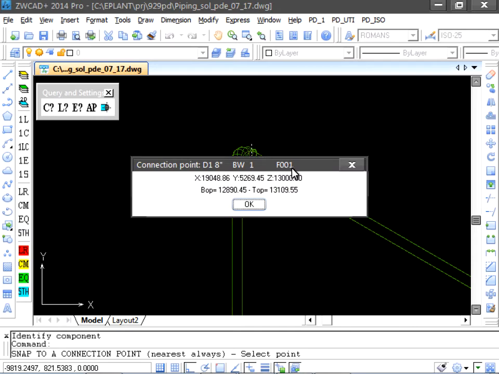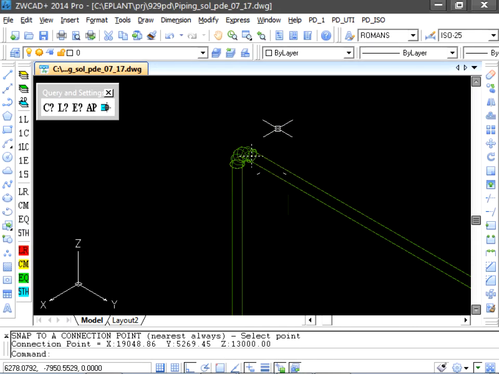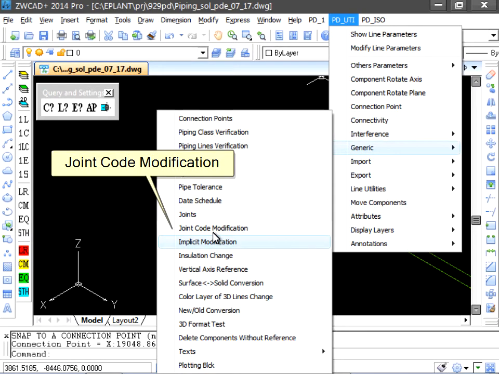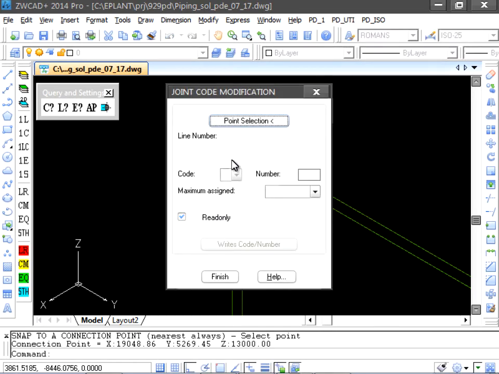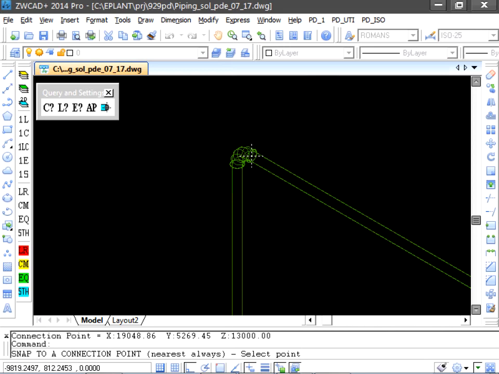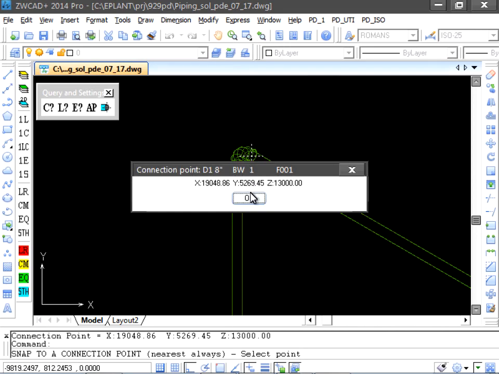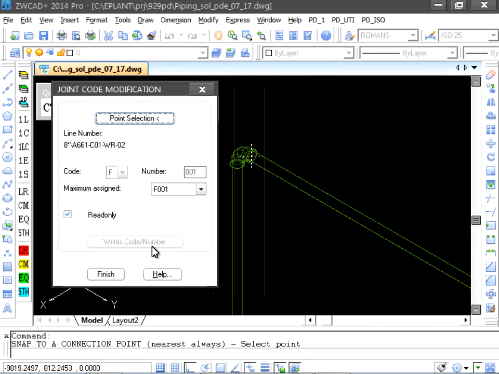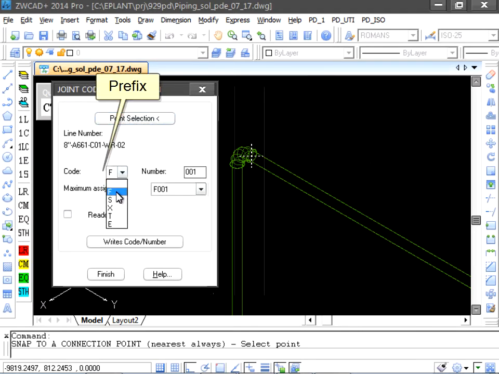Should the necessity arise to assign those codes in a different way, each one of them could be modified with this command. This window opens and selecting a connection point, it shows the assigned joint code if any. If we want to change it, first we need to uncheck the read-only setting. This enables the selection menu for the code prefix that, for example, could be changed for S, that is, shop.